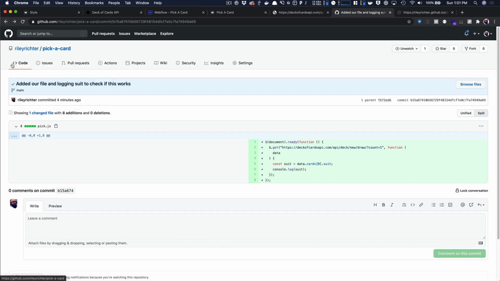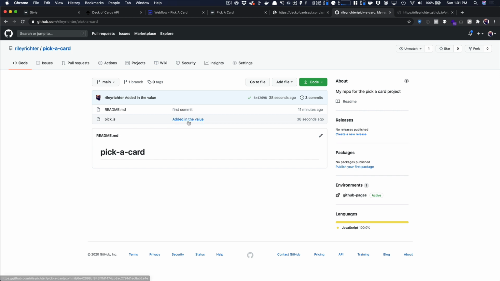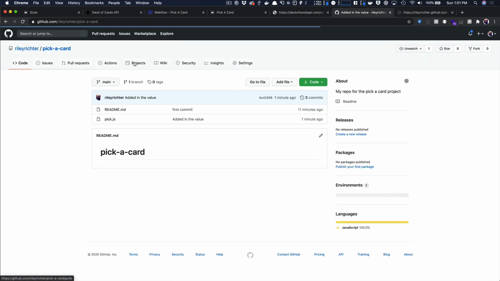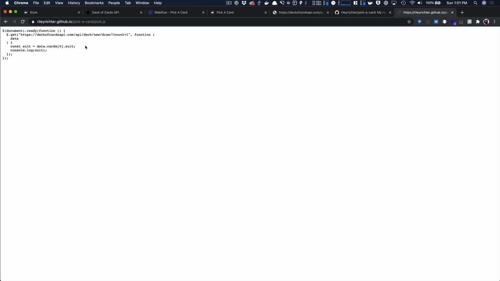If I go back to my code, hold on, and I click on the added value, you can see it shows me what was added. I added this value, I added suit again for some reason, then I added value. So you can see it shows me the difference in what I wrote. And if I come back to my code here and I refresh it, I have that change, right?